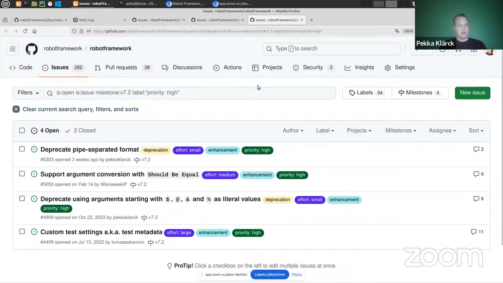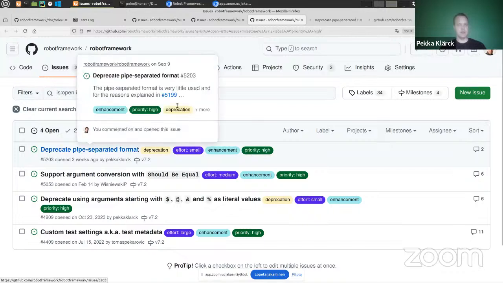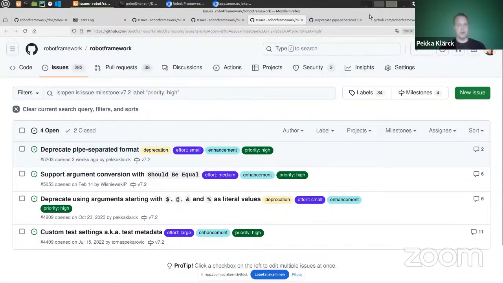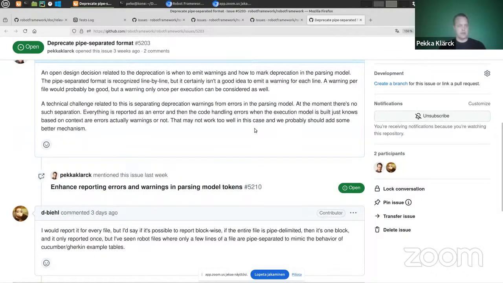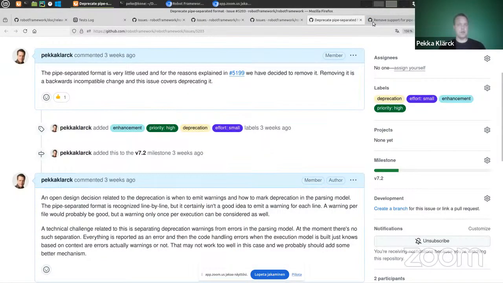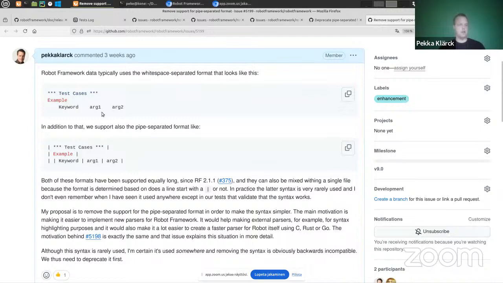Some high priority enhancements here. The first one is something that Rene already mentioned, related to deprecation. This was deprecation of the pipe separated format. So if you don't know, Robot Framework supports pipe separated format. I think the issue about removing it has an example. So this is the typical way to create Robot Framework test cases, but this also works. So we can have pipes around.